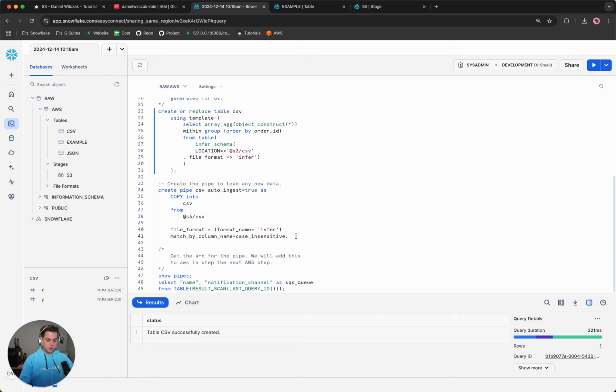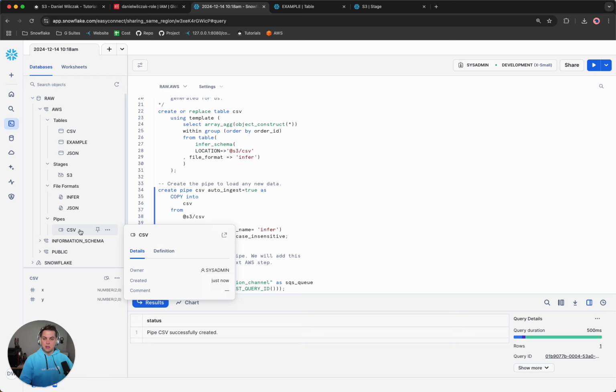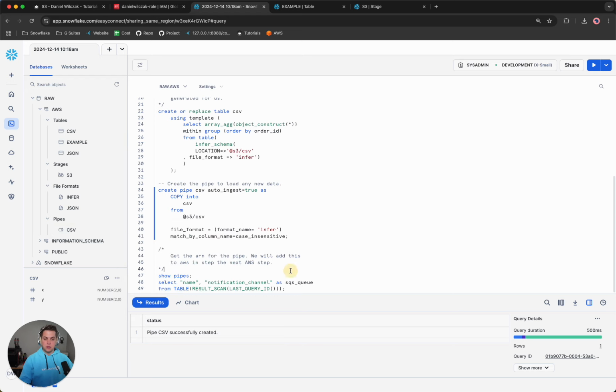So I'll simply run this. And now we'll notice if I do a quick refresh, we now have a file format area and we have pipes. And so we have our CSV pipe created. But there's no way for Snowflake and AWS to have this conversation that a file has been dropped in S3. Hey, Snowflake, go load it.